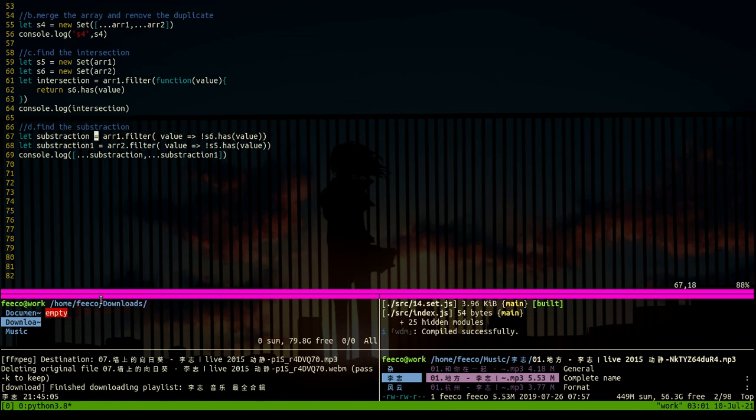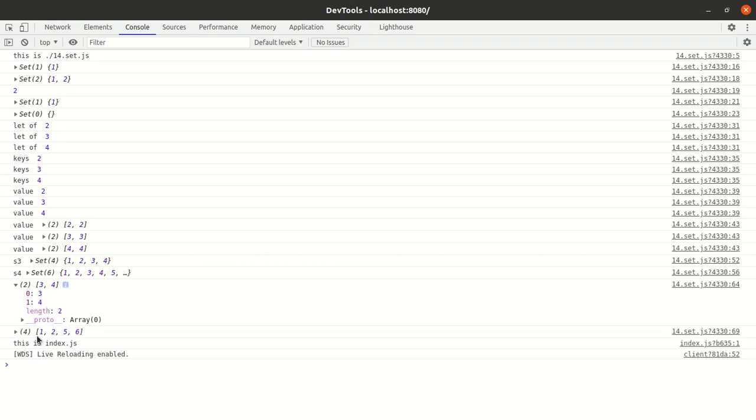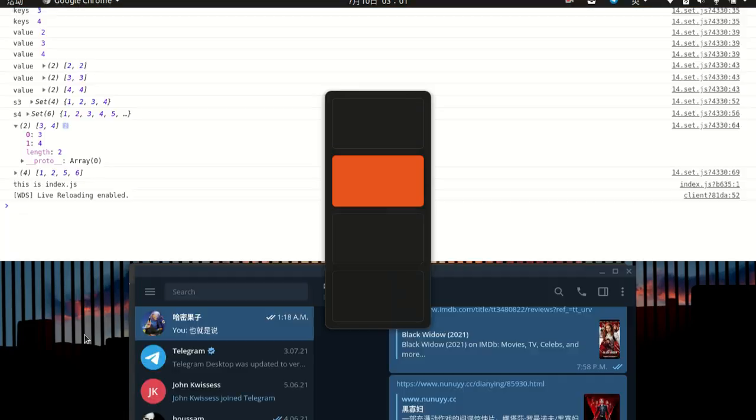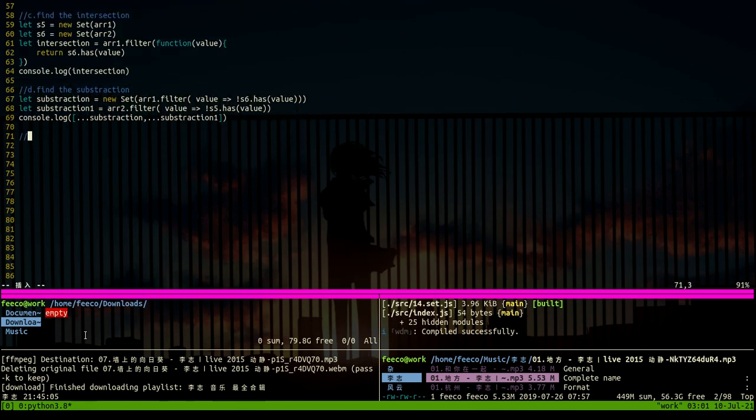But what we want to do is remove the duplicates. So new Set. Okay, 1 2 5 6, right? So except the 3 and 4, the other elements displayed here are 1 2 5 6. We found the subtraction, right? Yeah, so this is number 3, use cases.